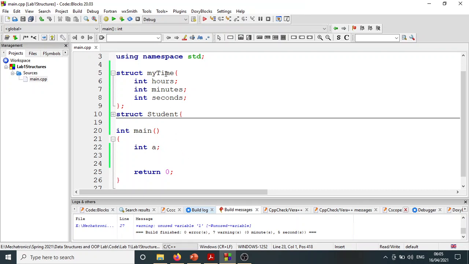Now we want to create a variable of type my time. So how can we do that? What is the data type? My time. This is the new data type that we created, and let us call the variable t1: my time t1. So t1 is a variable of type my time.